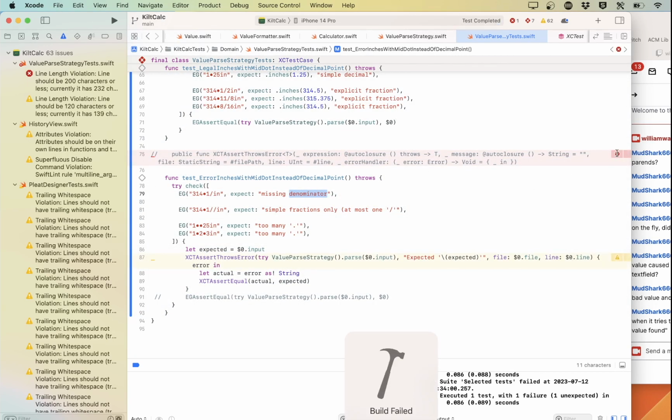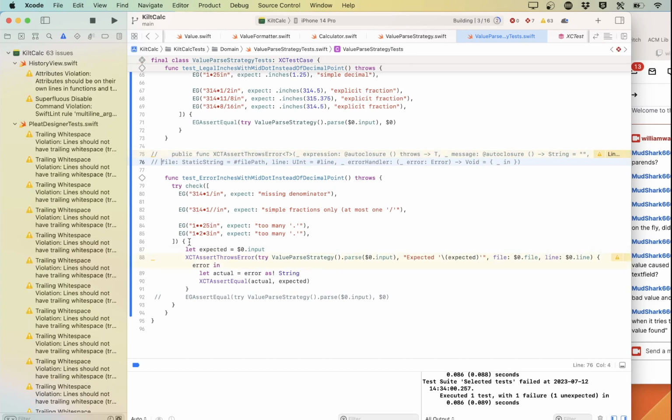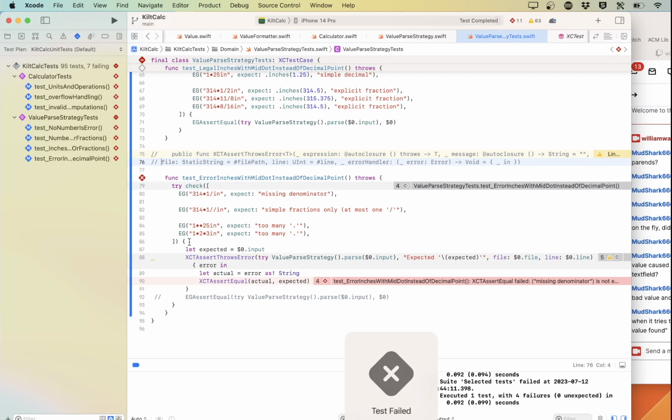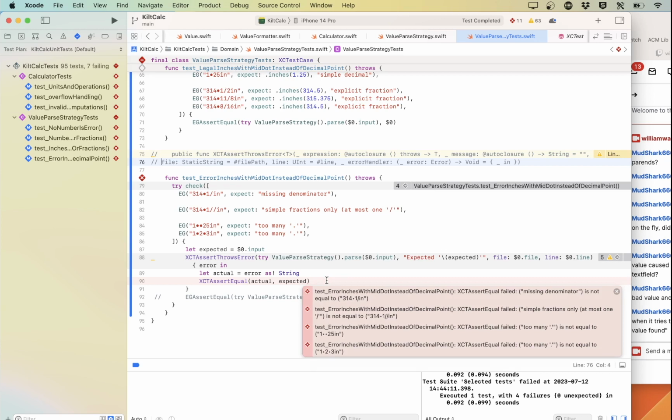Wait, how's that a red mark? Really? Okay. So there's kind of a hard limit on line length. Oh, that's still coming from SwiftLint, I'm sure. Missing denominator is not equal to 3 4/4.